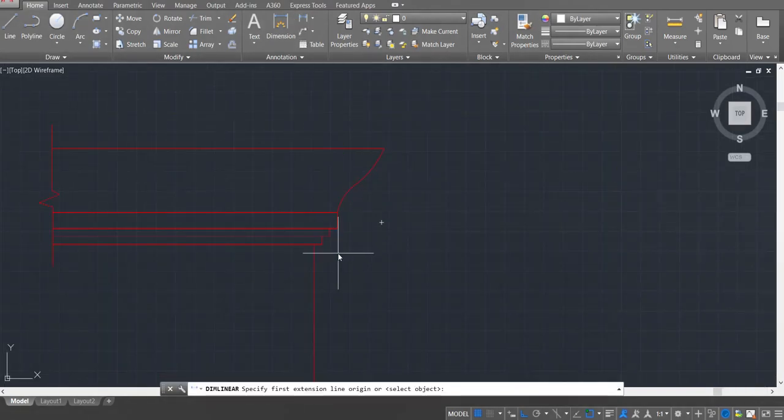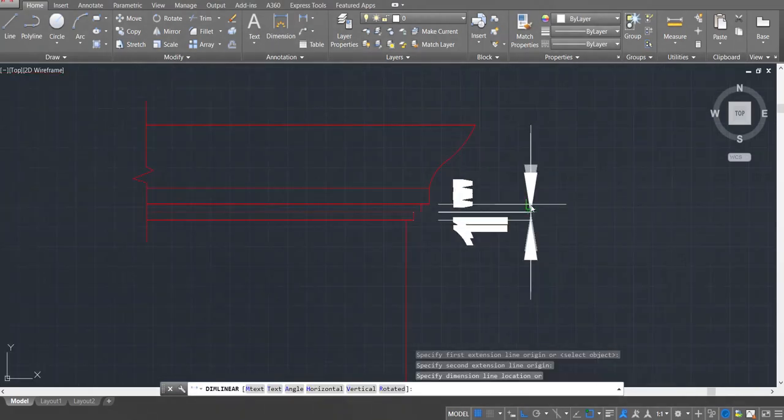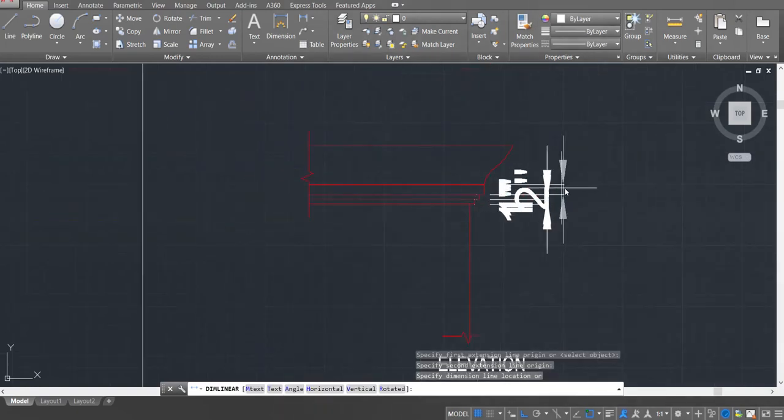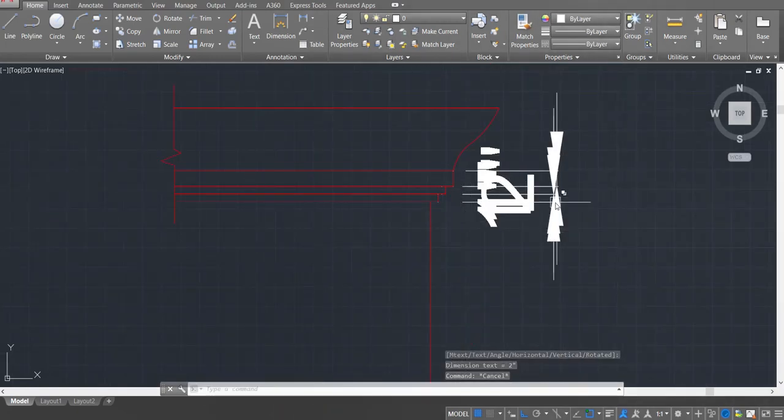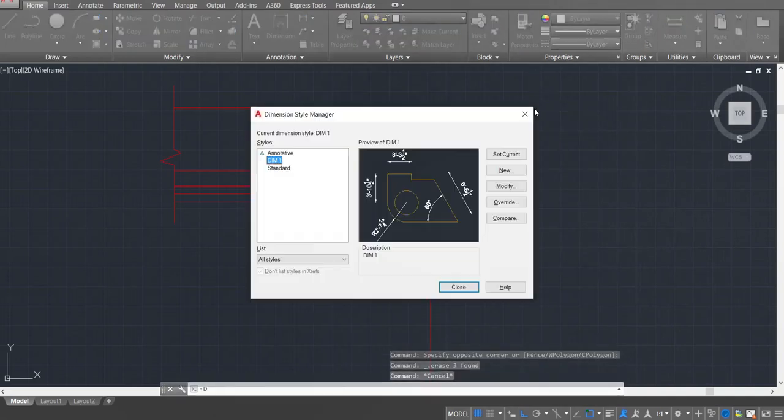Now, if I try the same dimension style over here, you will see that the text and everything is too big for this drawing. So now I have to create another dimension style to solve this problem. So let's just get rid of these. Go to the dimension style again, by pressing D enter.